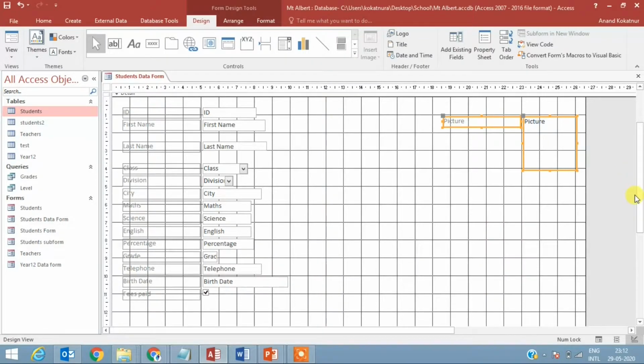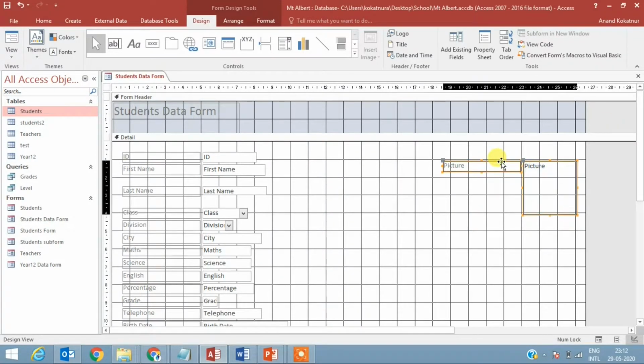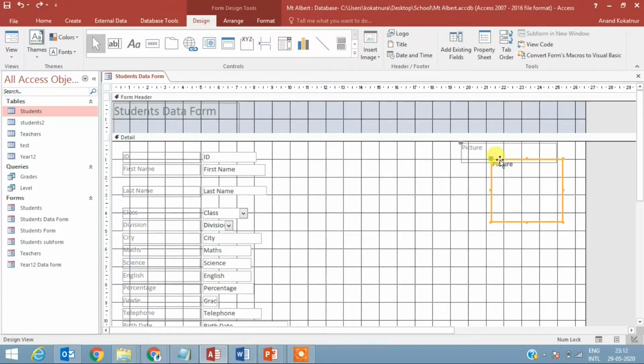Form designing is a very creative part of designing a solution. Everybody has different ideas, so you can use your ideas to make nice, impressive forms. So I'm increasing the dimensions of the picture. Now the layout of my form is not that great, so I'm going to look at making some changes.